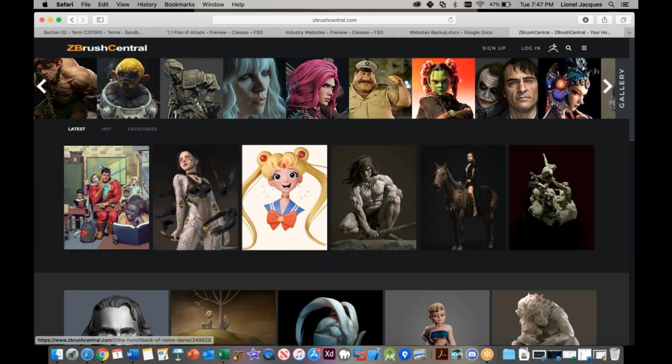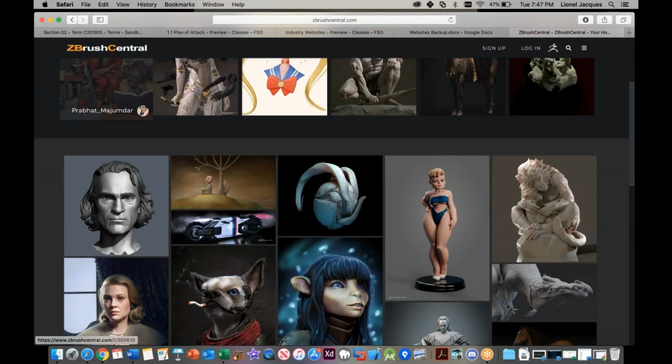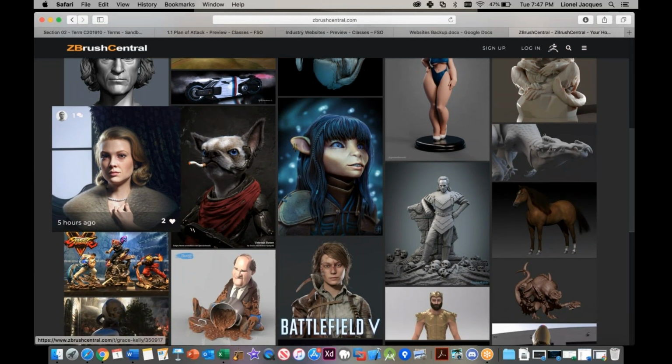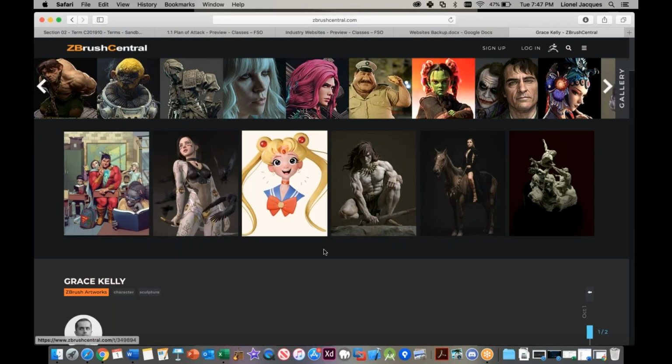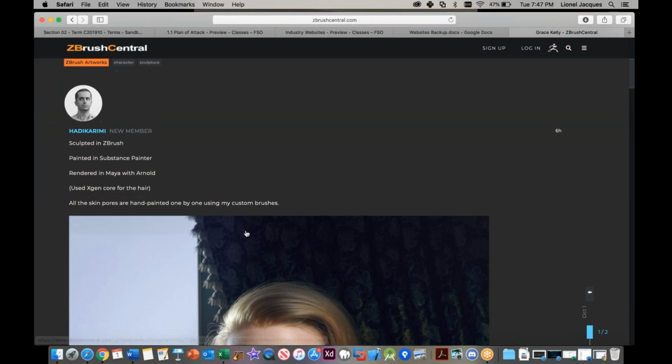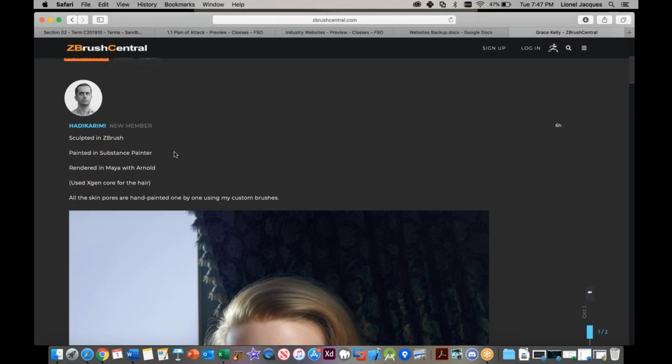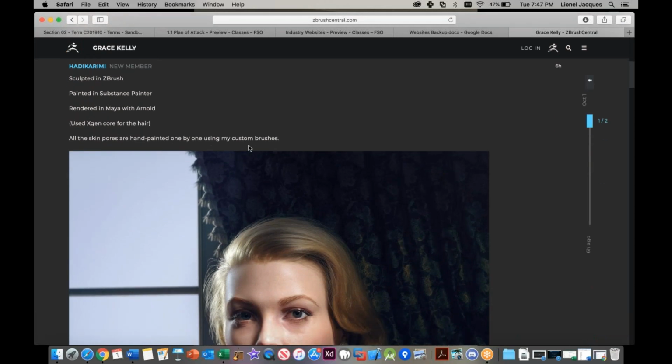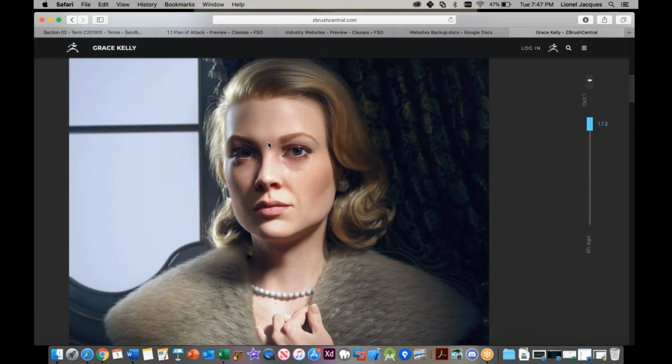So when we go here, we have a host of things for you. We have a bazillion models, right, to look at from different people at different levels of realism. But they also show you facts that are relevant for people who are in the industry. They used XGen Core for the hair. They rendered in Maya with Arnold, painted in Substance Painter, sculpted in ZBrush. All the skin pores are hand painted one by one using custom brushes. That is crazy, but hey, good for them.